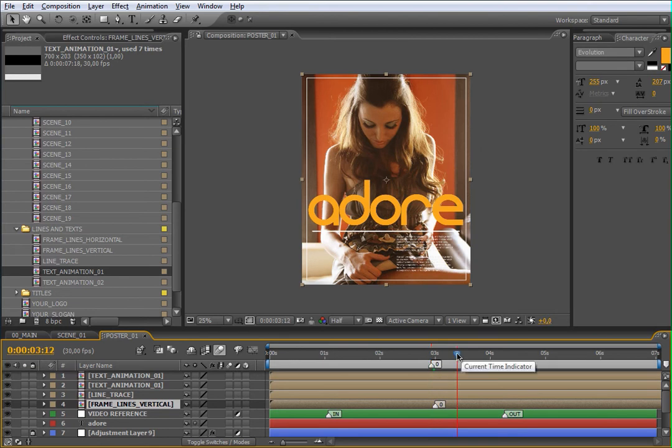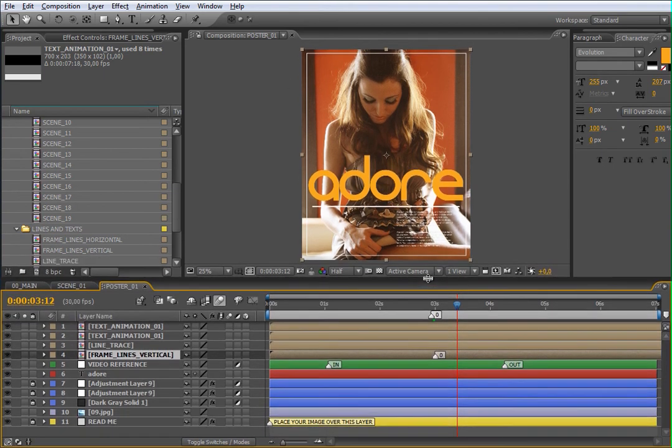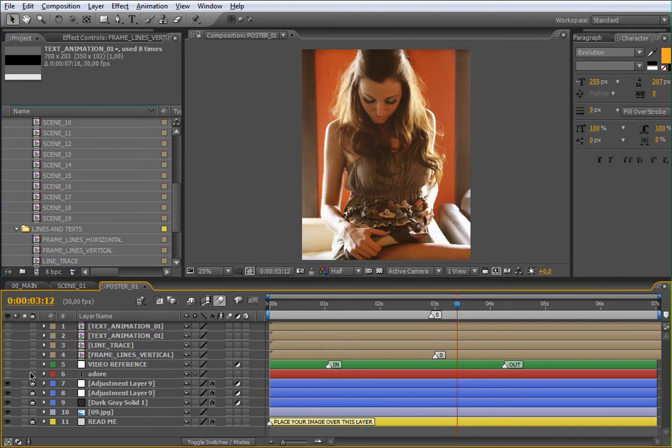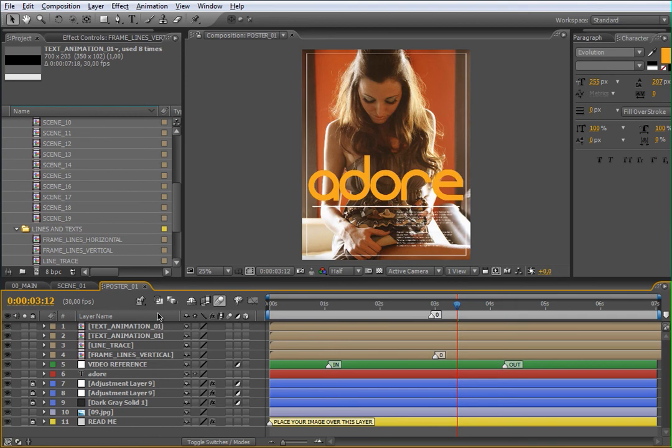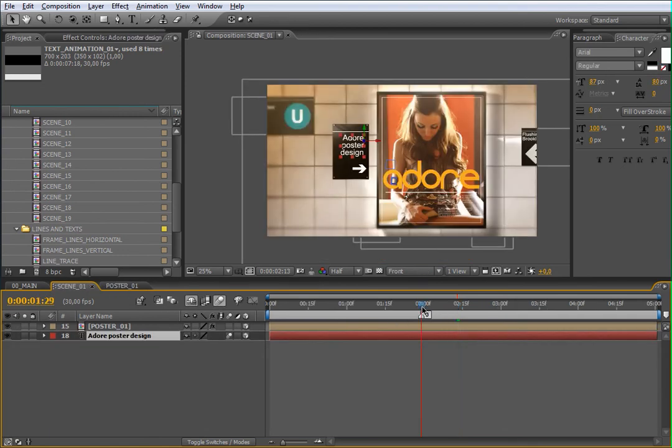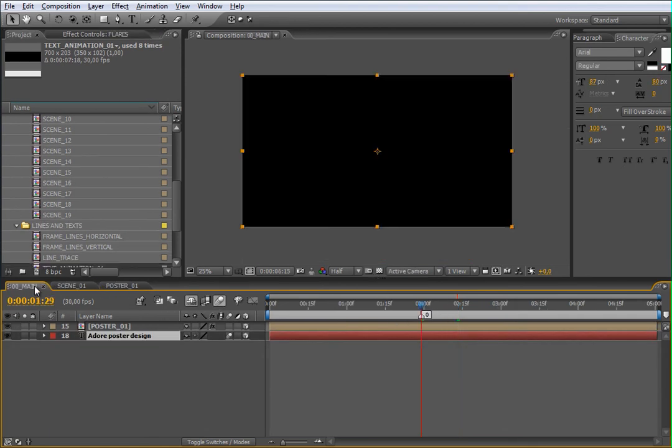Done. If you already have a designed poster and you don't want any title, any text or line animation, just place your image over this readme text layer, the yellow one, keep visible the blue ones, and hide or delete the other compositions. Now let's see how this looks in the scene composition and in the 00 main composition.